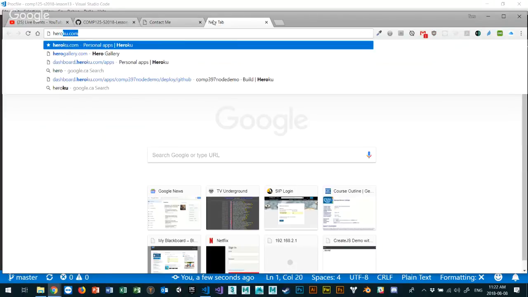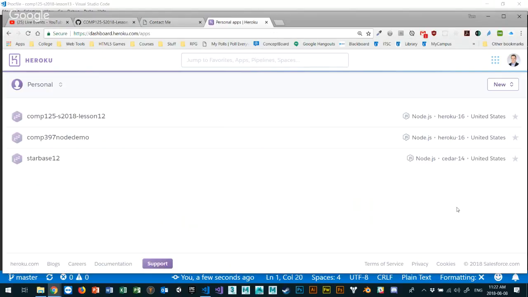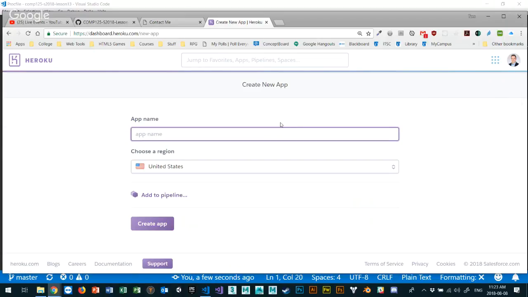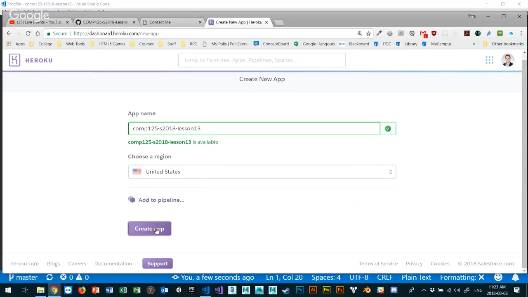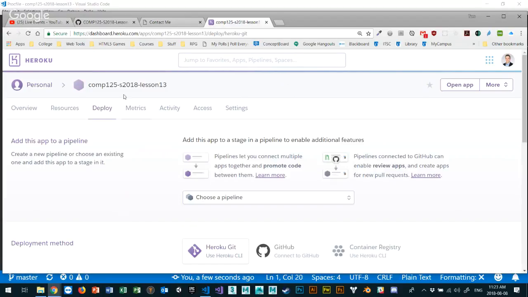So Heroku.com. And I have a Heroku account, and you can see that there's lesson 12. By the way, it's all snoozing now because I haven't accessed it since last week. No one else has. And that's fine. I'm making a new Heroku app. And I'm going to put in the name. So COMP125, S2018, lesson 13, right? And I'm going to click Create App. And now I have it.